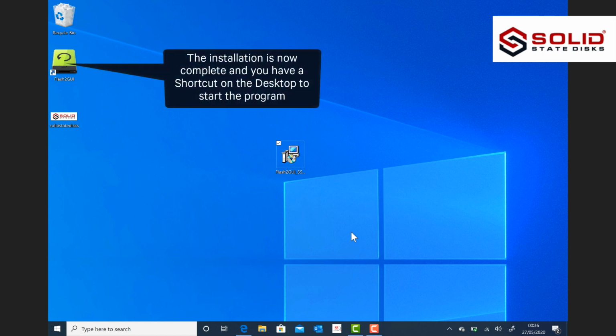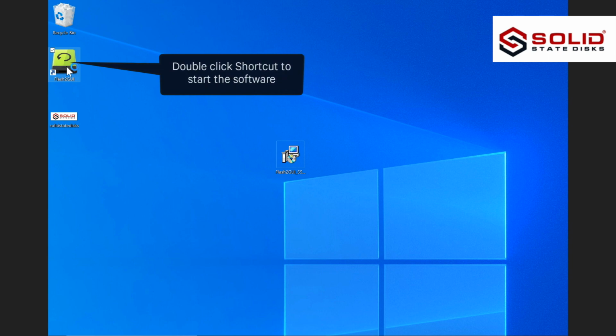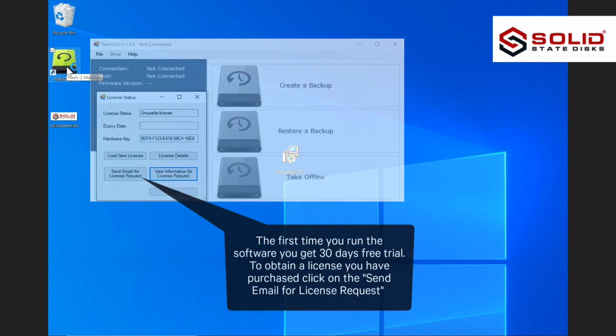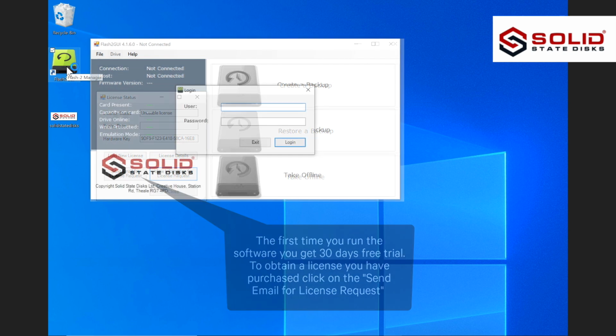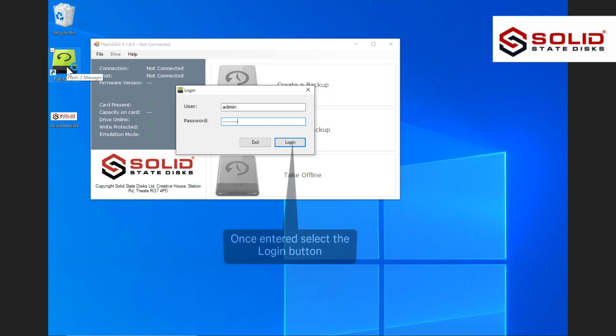The installation is now complete, and you have a shortcut on the desktop to start the program. Double-click Shortcut to start the software. The first time you run the software you get 30 days free trial. The default login is user, admin, password. Once entered, select the Login button.